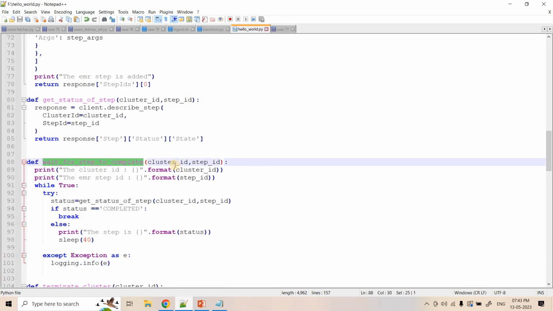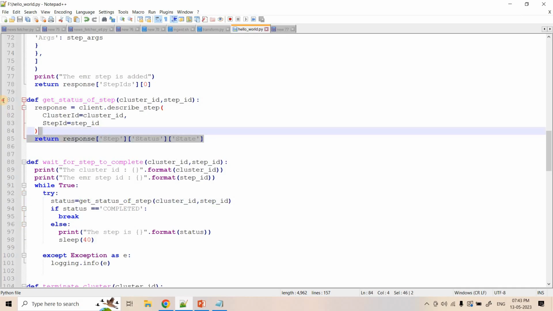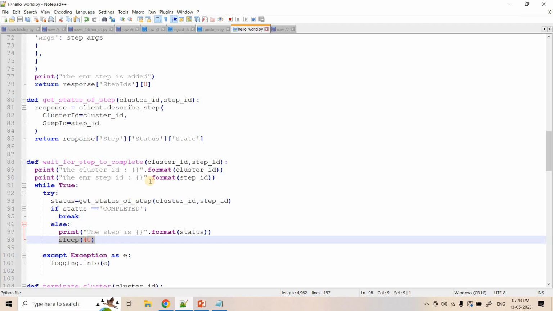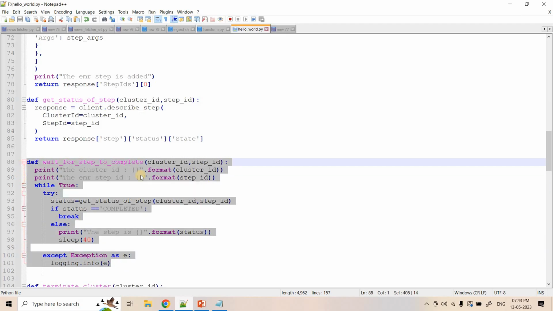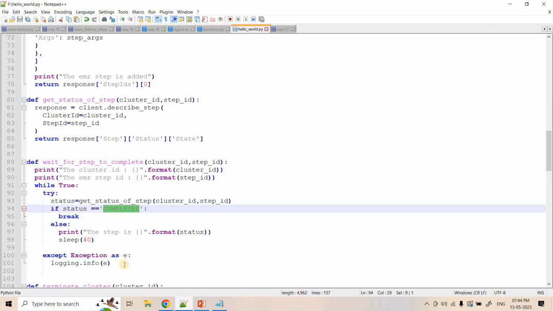Wait for step to complete. Here we are providing the cluster ID and step ID, and we are running an infinite while loop. We are continuously checking the status of the step using the get status of step function, and if it is completed, then we break the loop, else we sleep for 40 seconds, and then again we poll. Okay, like that we will continuously poll until our EMR step is completed. Okay, right? You can handle the failure situations in a better way. Suppose the status is showing failed, then you can throw an exception and your Airflow job will fail in that particular task only. Those kinds of optimizations you can handle.